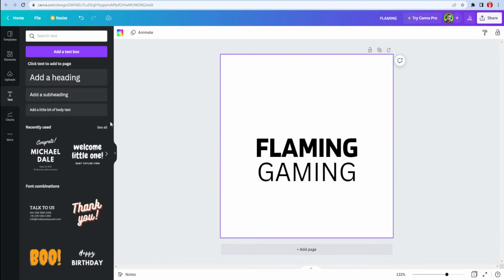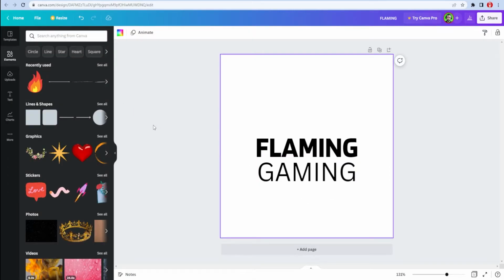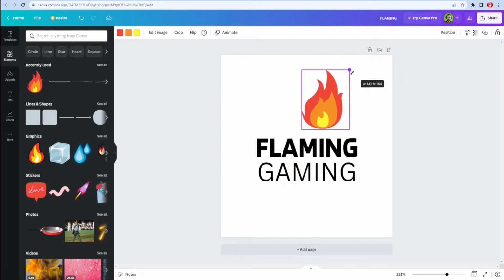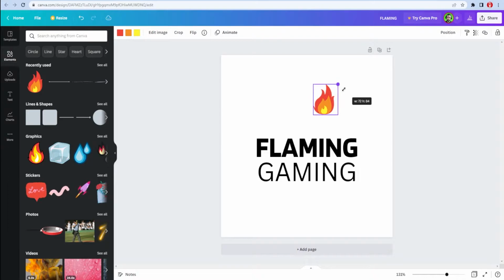And the next thing that you want to do is click on Elements. We're going to incorporate some flames. We've looked this up already earlier on today. So we're going to select the flame here. Then what I want to do is reduce the size there and just have the flame over the eye.